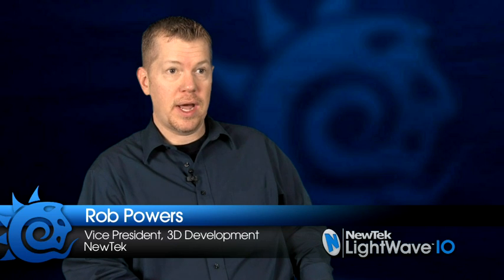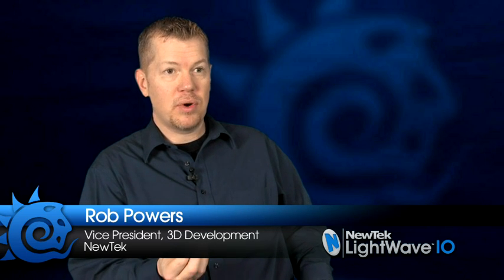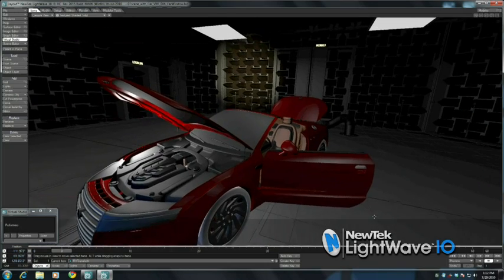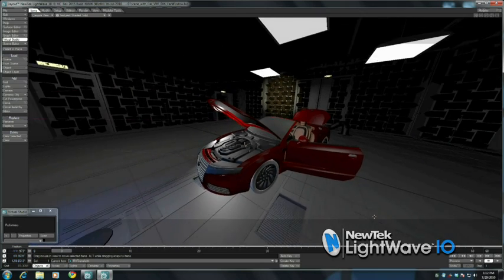We're very excited about it because it really makes the process for the artist very interactive, giving great creative feedback as far as lighting, as far as interactivity, as far as control of the interface. So we're very excited about this version of LightWave, the new version of LightWave 10.